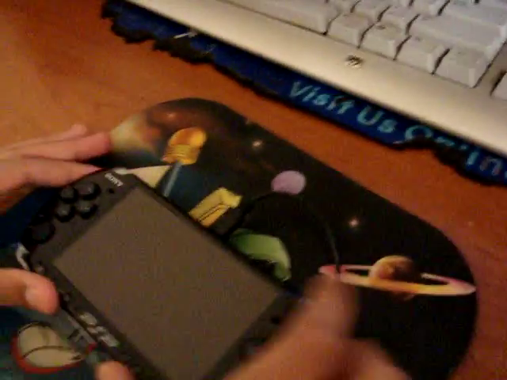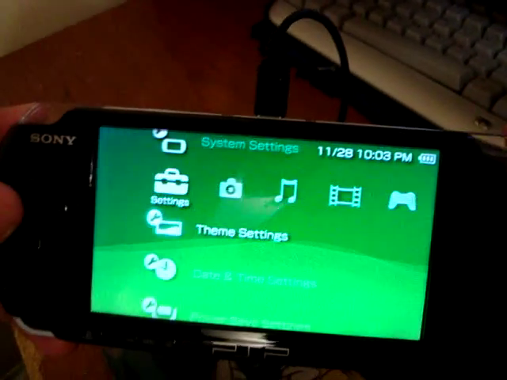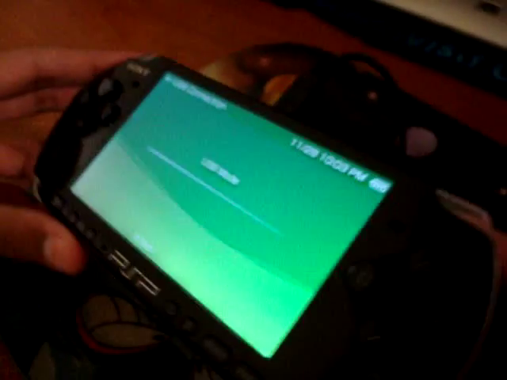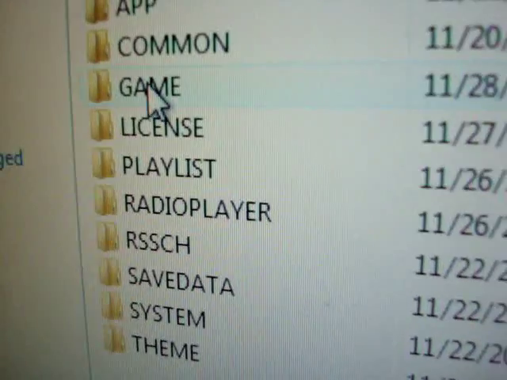Then go on USB mode. After you've done that, you'll need to go to the computer. You're gonna get something like this, an autoplay. I'm gonna click Open Files View, and then go over here, go to PSP, go to Game.